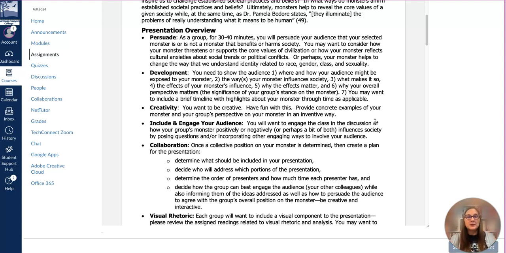And then each presenter, each member of your group should be speaking to a different element of the harms or the benefits of your monster. Now, you also want to be clear that in your collaboration with one another, you're not repeating each other, that each of you is contributing something new to the discussion.